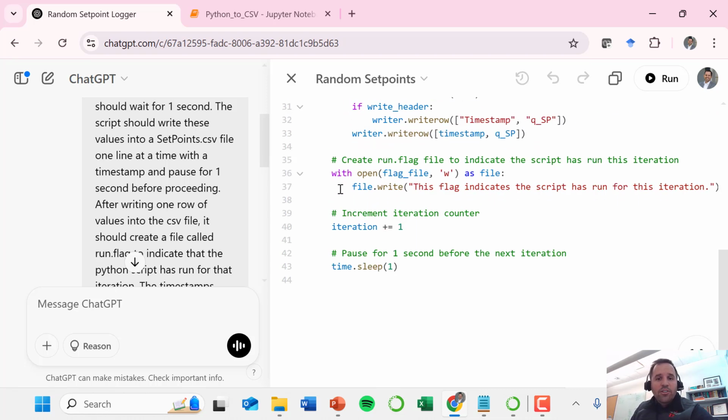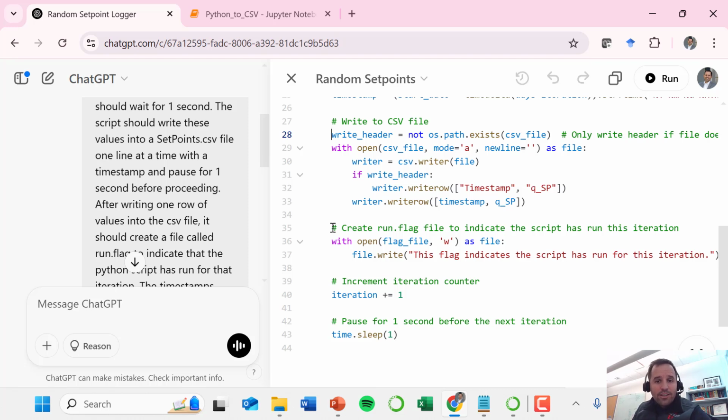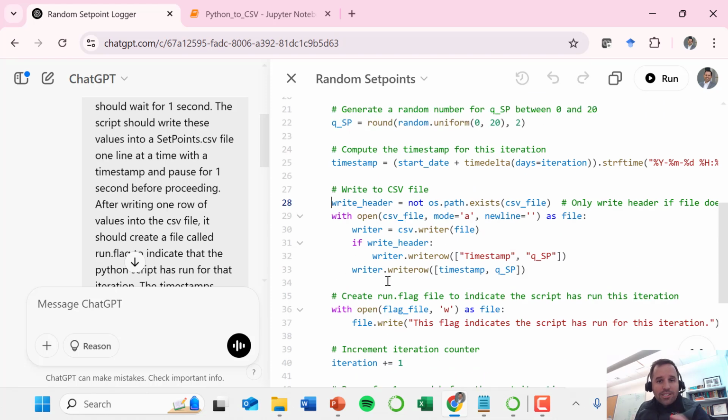So after the CSV file has been written, ideally this is going to then generate our flag file. So it's going to say, okay, I wrote my set points, here's the flag. It's going to tell the Python script, don't run anymore until that flag file is deleted. And we're going to rely on our MATLAB code to delete that file, indicating that our simulation has run on the other end. So let's see if this works.